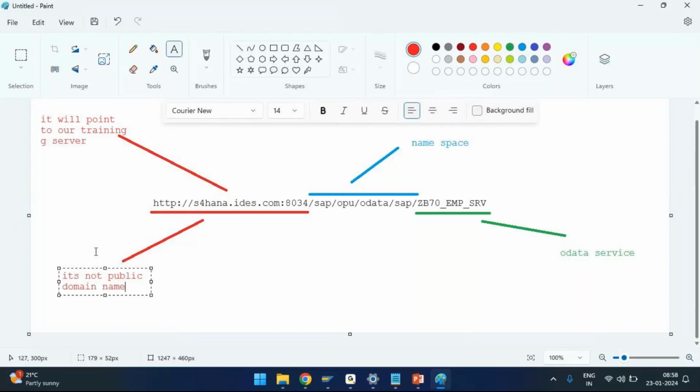Public domain name means when I hit facebook.com, just like s4hanaids.com, facebook.com is also a domain name, correct? So when you hit facebook.com, you are getting the page. But when you are typing s4hanaids.com, you are not getting the page. What is the difference? They have purchased that domain name with the name facebook.com. But no training institutes will purchase the domain name. So this domain is not a public domain name, and that is the reason it is not working from your system.